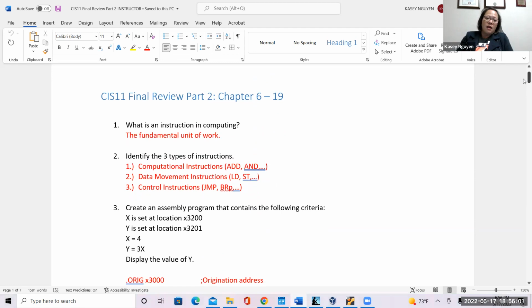Okay. What is an instruction in computing? It is a fundamental unit of work. That could be an operation, or it could be movement of data. So ultimately, it's a fundamental unit of work. Make sure we know the definition.